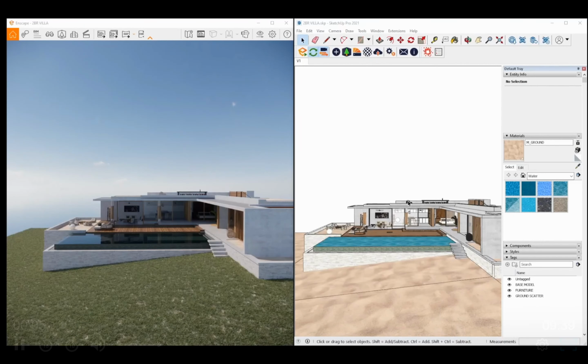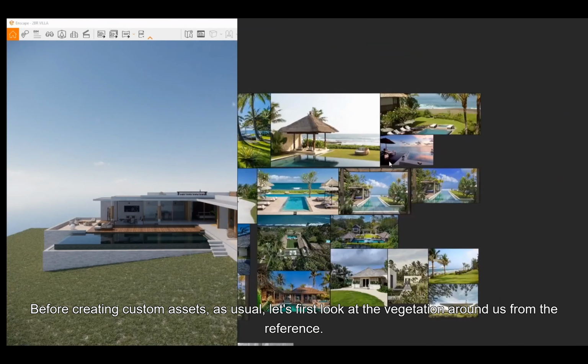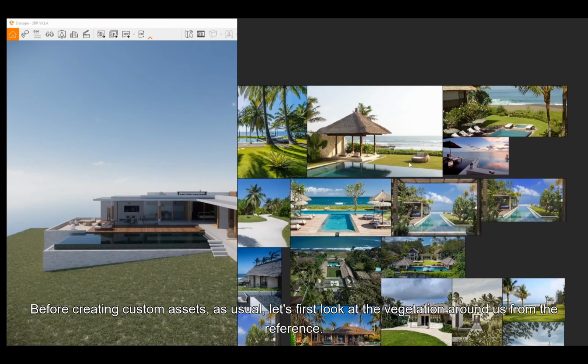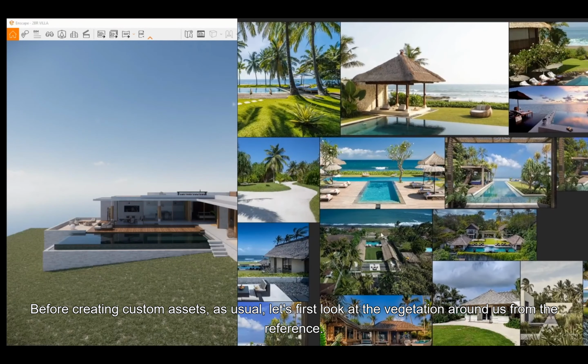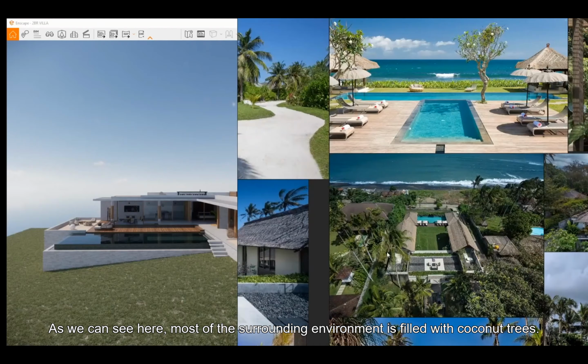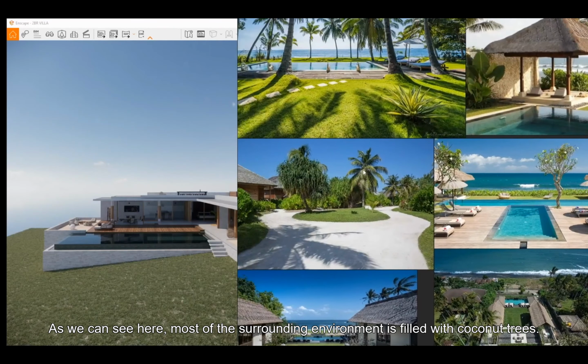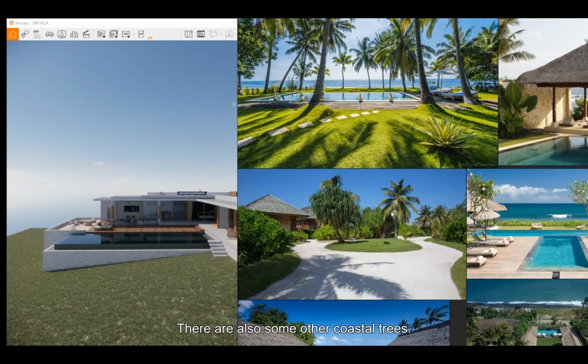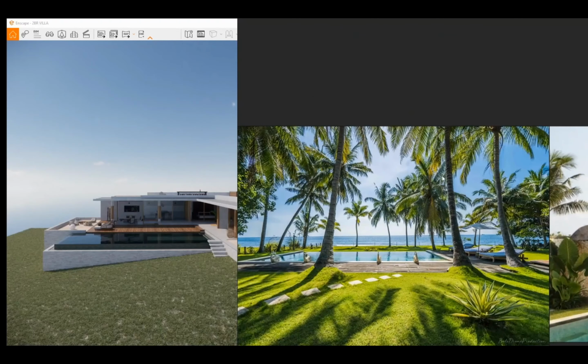Hello everyone. In this 7th stage, we will learn to create custom assets. Before creating custom assets, as usual, let's first look at the vegetation around us from the reference. As we can see here, most of the surrounding environment is filled with coconut trees. There are also some other coastal trees.